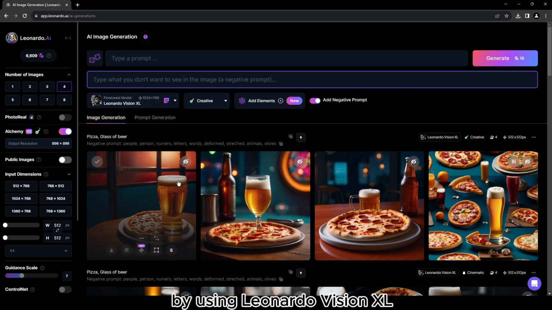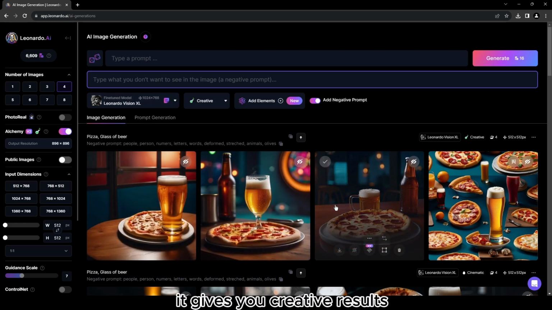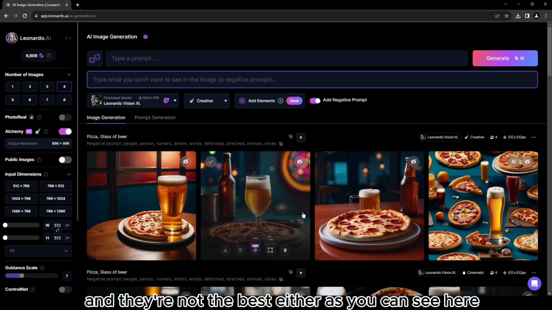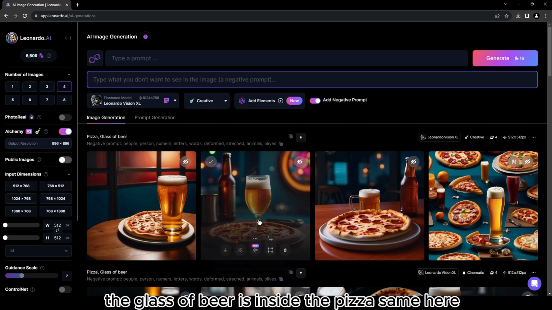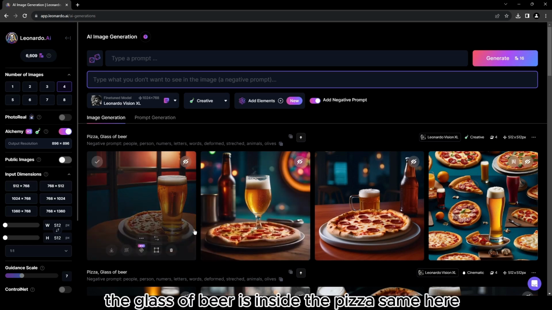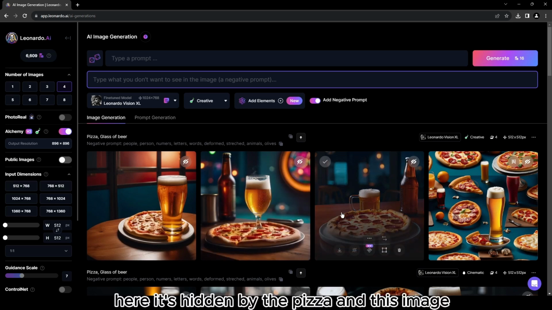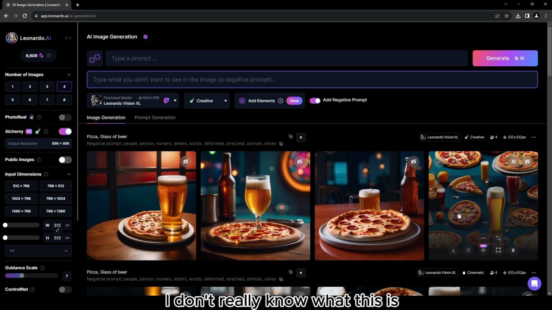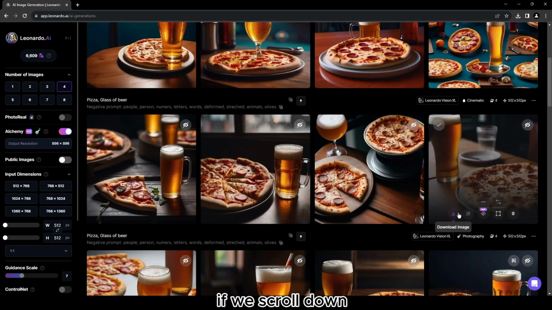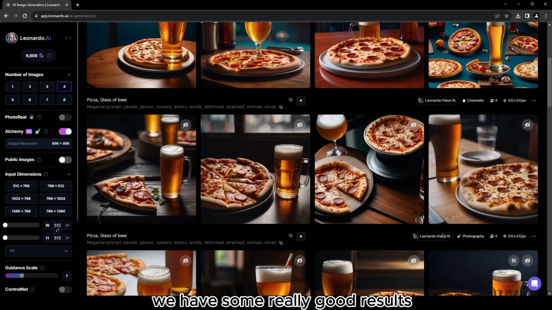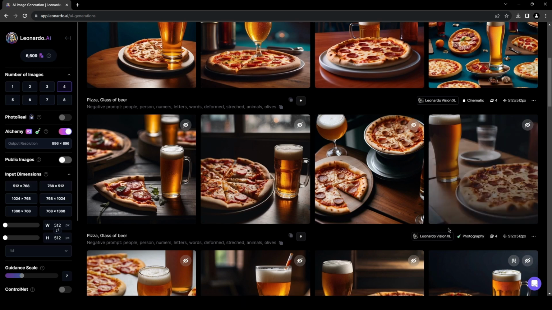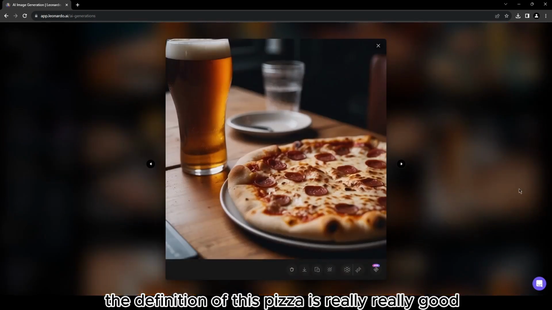By using Leonardo Vision XL, it gives you creative results. And they're not the best either. As you can see here, for example, the glass of beer is inside the pizza. Same here. Here it's hidden by the pizza. And this image, I don't really know what this is. If we scroll down, we have some really good results. The definition of this pizza is really, really good.